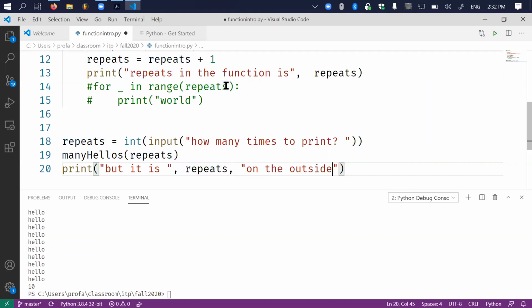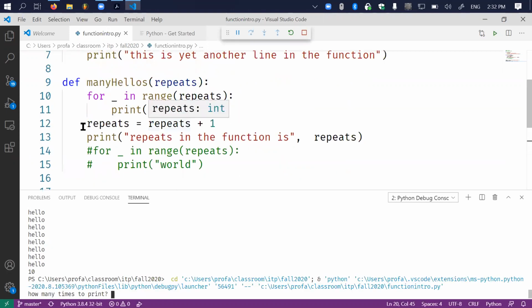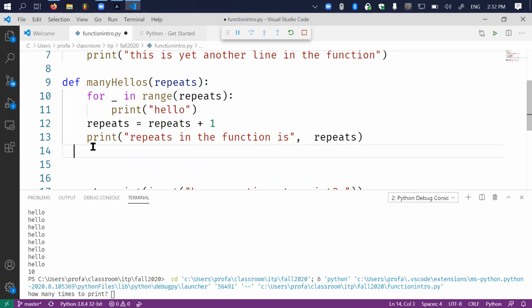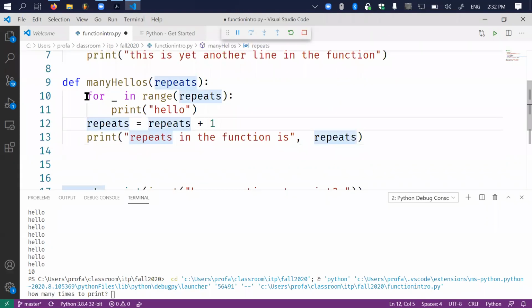One question, it's probably a dumb question. Where is repeats right now? Is that in the for loop or is that in the function? Repeats equals repeats plus 1. That is outside the for loop, inside the function.